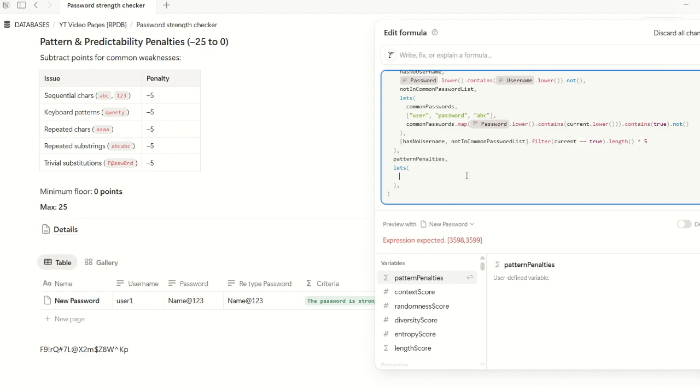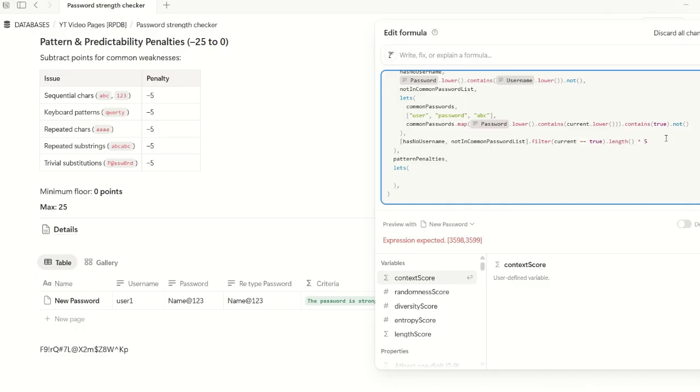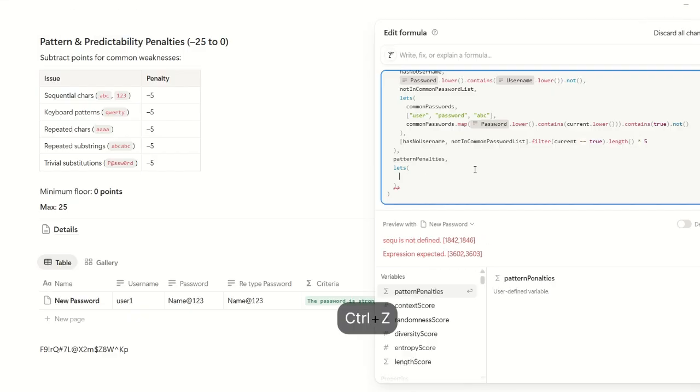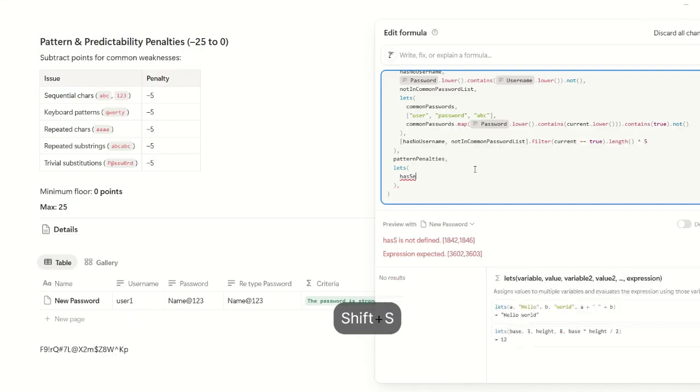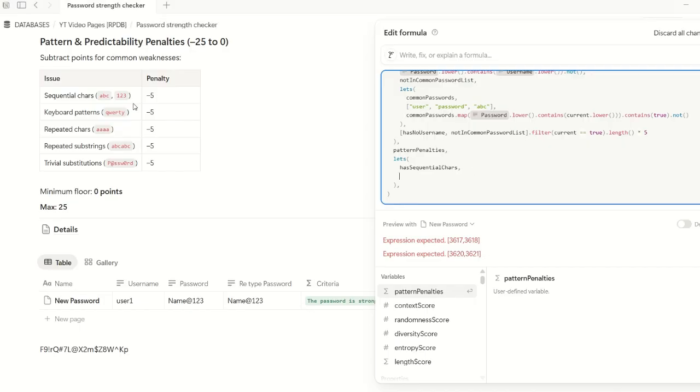And let's first create it. This is much like the previous one, where we have separate boolean values for each of these user things, and then we summarize that using something like that. So let's create the first thing. It's called sequential characters, so let's call it sequential. Now we need to check if the sequence occurs. We have lists of characters, alphabets and digits. If there are more than three in a sequence, then we need to give a penalty.